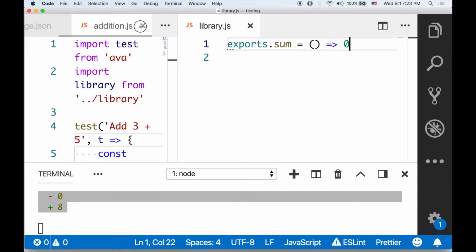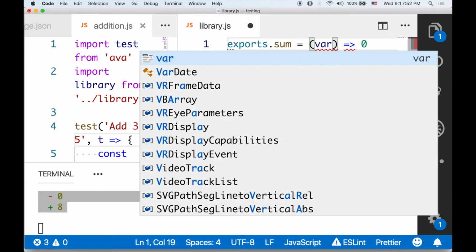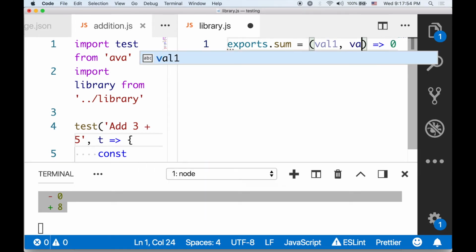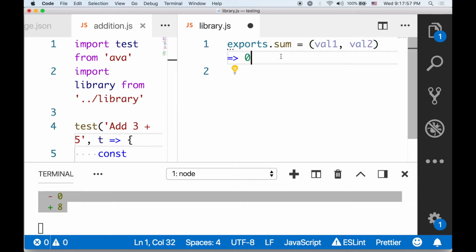Okay, so we move to our library. Obviously, now we have to change something so that it returns the expected value, 8. So how would you write this function? Any idea? Okay, which would be value 1 and value 2. And then?